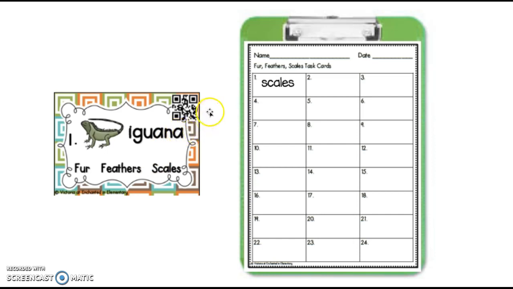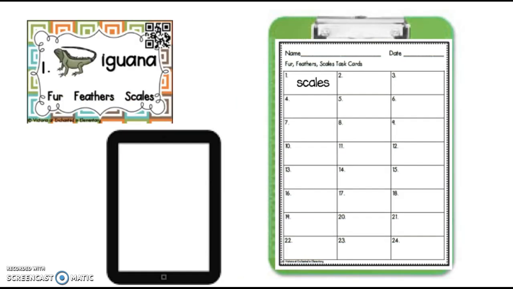Now after you write it down on your recording sheet, you're going to get your iPad, and do you see this QR code up here? You're going to scan that QR to check your answer. So get your iPad and scan that QR code. Did you notice that it said scales on there? We had it correct. Great job.